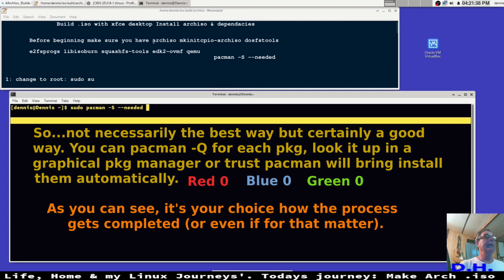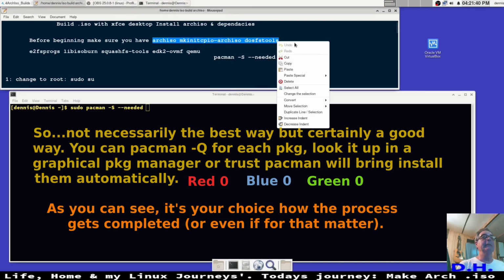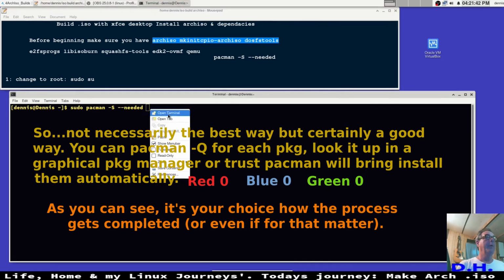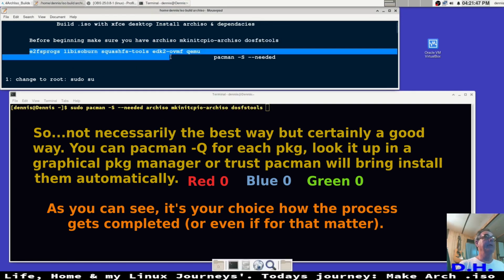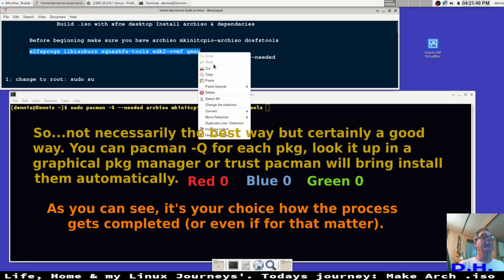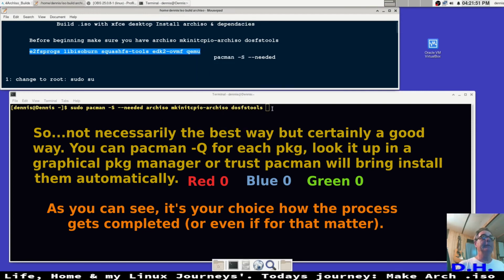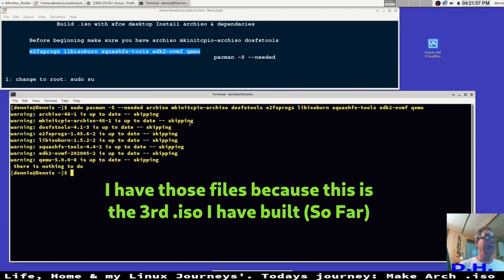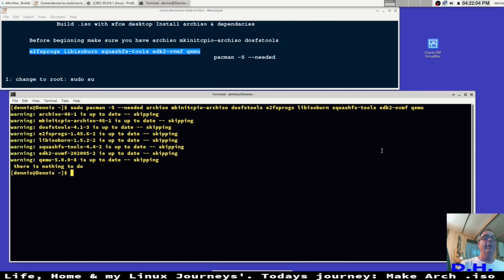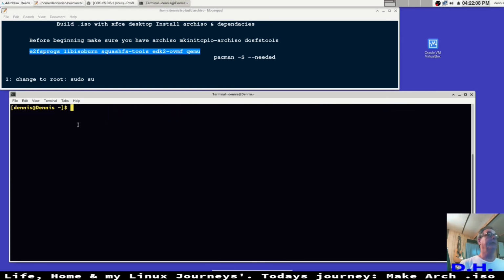For the sake of time, I'll just copy and paste these in here. I can sure do that a lot faster than I can type them in. You saw I got these dependencies right out of the wiki. Alright, once you get that, hit enter. If you have them already, in this case I do, it'll just skip them. If you don't have them, it'll give you the option to install them. So I'm going to clear that terminal first.